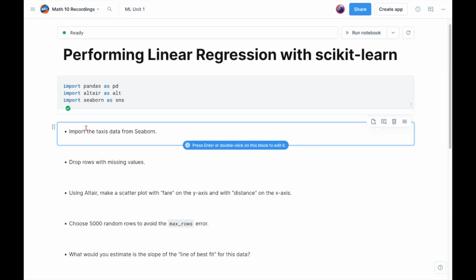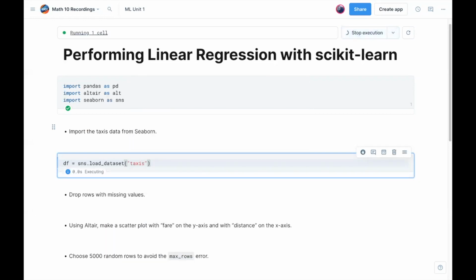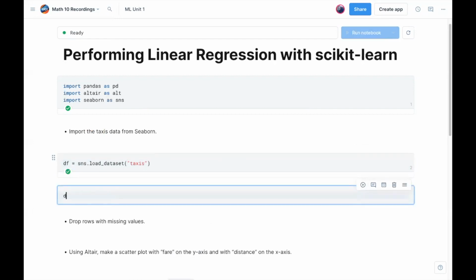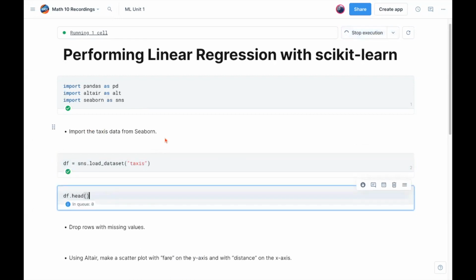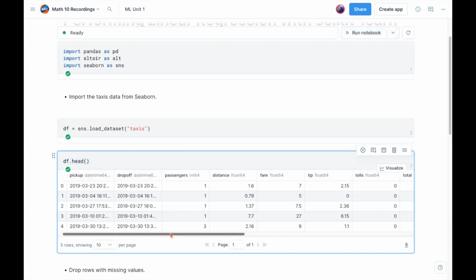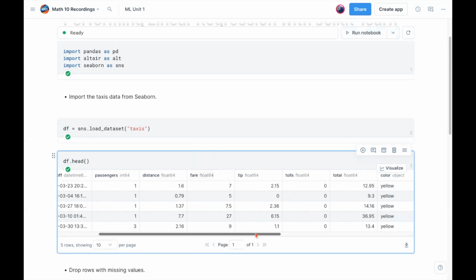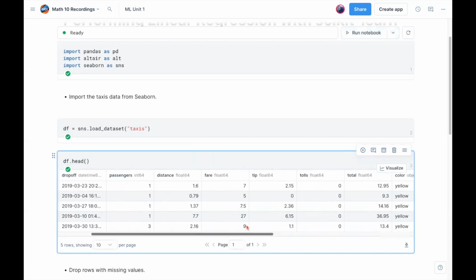So first thing is saying import the taxis data from Seaborn. So I'm going to say df equals sns.load_dataset, and now let's get the taxis dataset. As a reminder, we can see, well, what is the taxis dataset? What does it look like? And we'll wait for this. So you can remember it has things like pickup and drop off times from taxi rides, number of passengers, the distance traveled, how much the ride cost, and a whole bunch of other information.